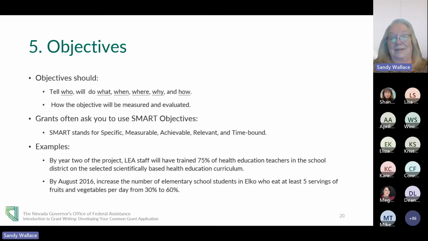So then you get to objectives. There are basically two kinds of objectives: process objectives and outcome objectives. Process objectives are the steps and the activities that you're going to do. And then outcome objectives are the results that you want to achieve. One of the big popular ways to write objectives nowadays is called the SMART acronym. SMART stands for writing objectives that are specific, measurable, achievable, relevant, and time-bound or timely.